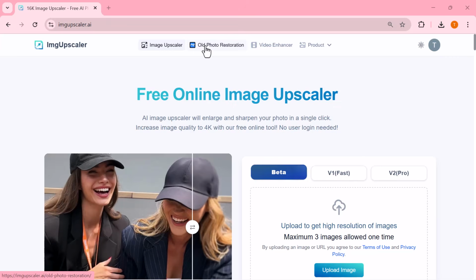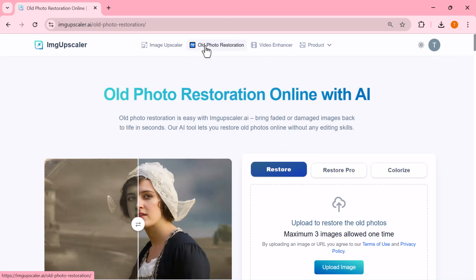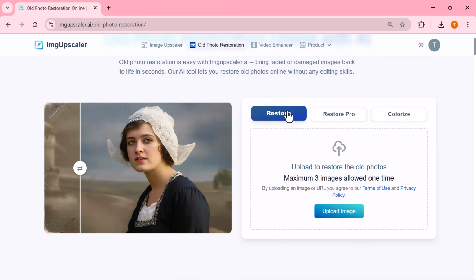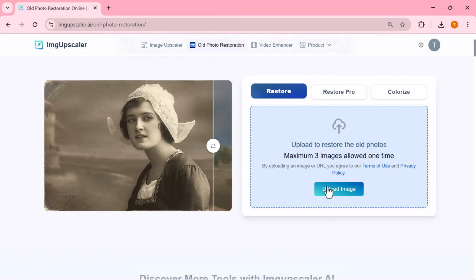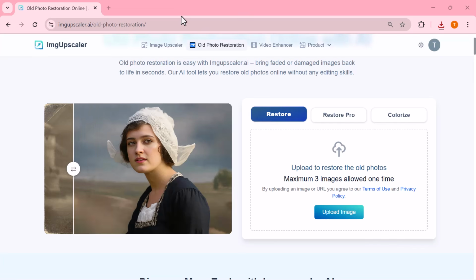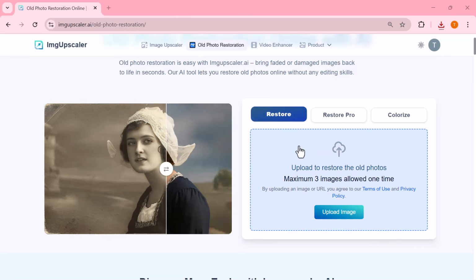Now I'm opening the old photo restoration tool. This feature is perfect for repairing old, damaged, or faded photos. You can choose between Restore, Restore Pro, or even Colorize to bring black and white photos back to life. Now, I'm selecting an old photo from my computer and clicking Upload Image.